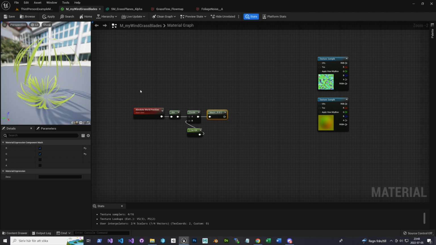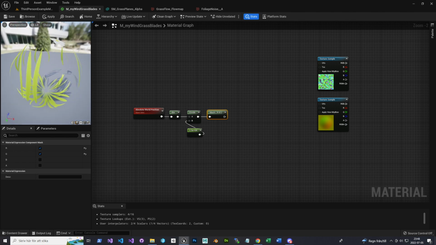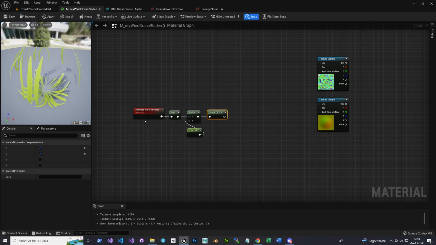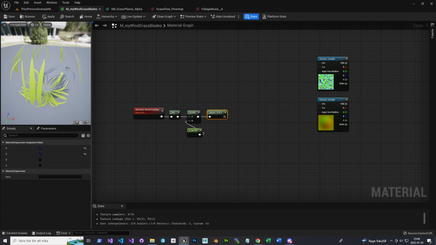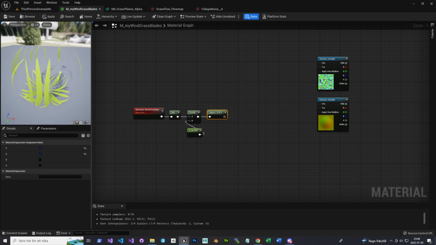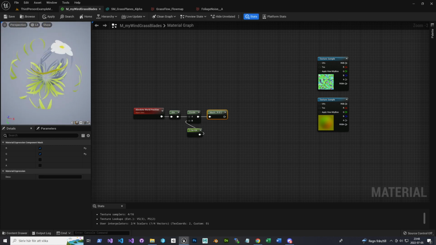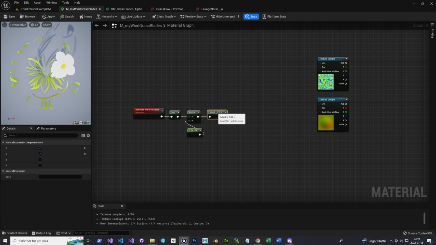Why, you may ask? Well, the absolute world position gives us, like we talked about in the previous video, X, Y, and Z in the world position. However, we just want to project from the top, and that means that we want a projection in X and Y. That's why we're just going to project R and G.